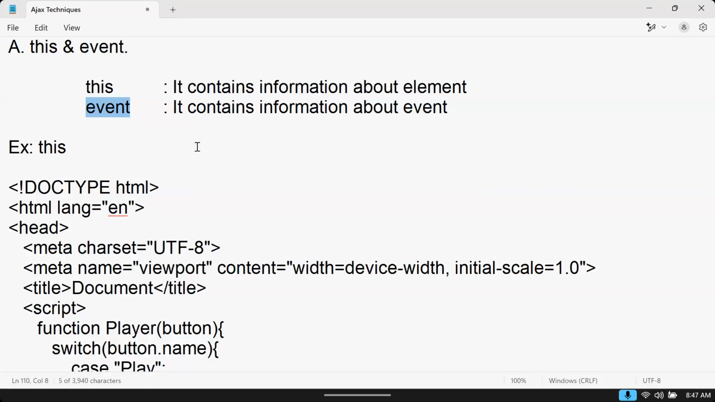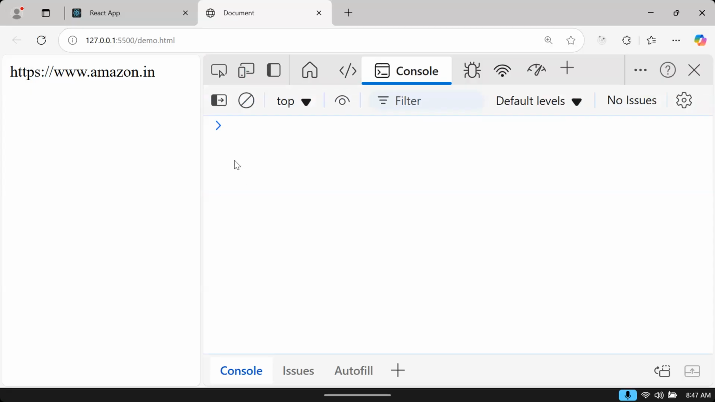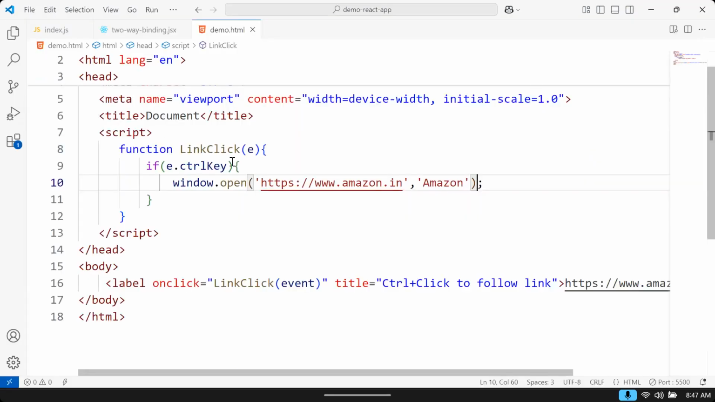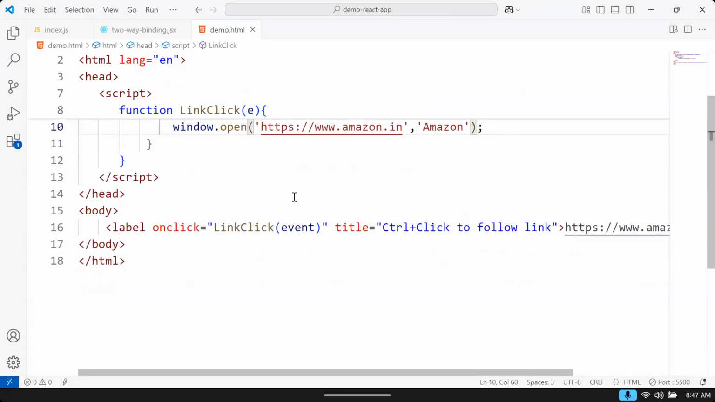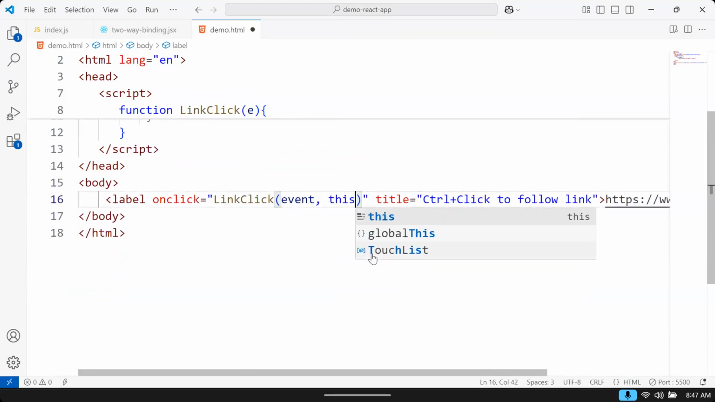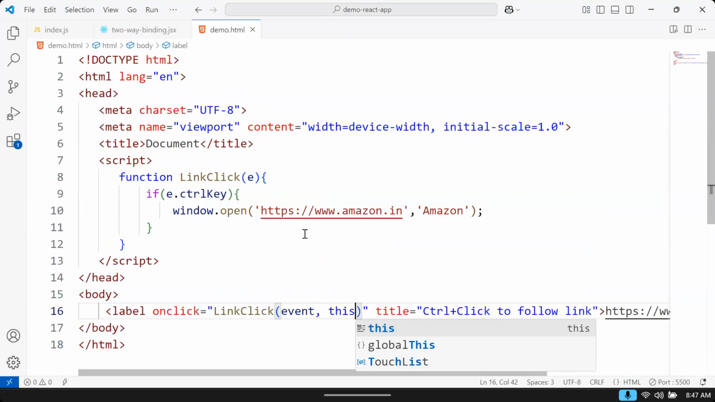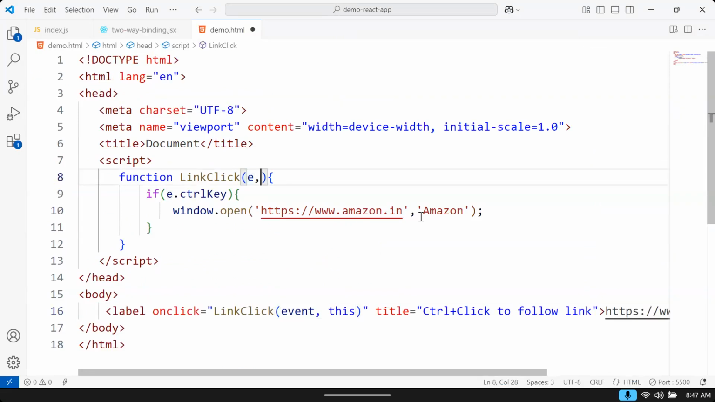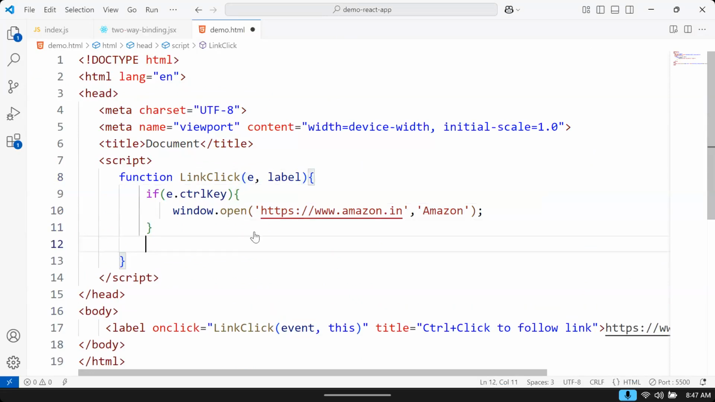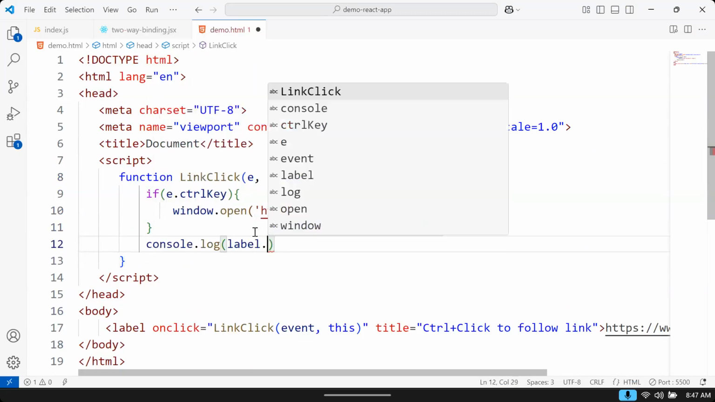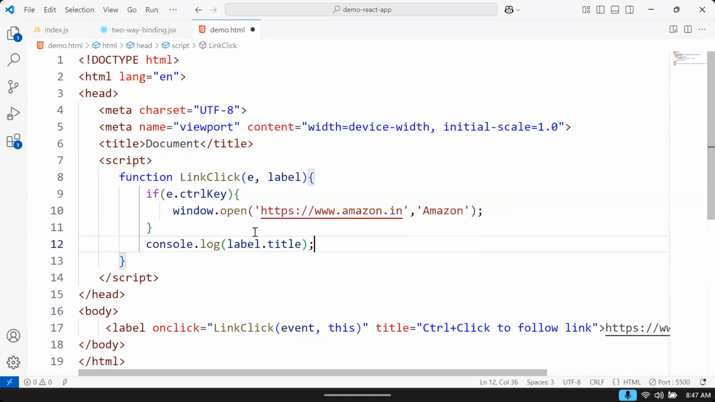That means you can send both details. Suppose I want to send both details, event as well as element. Both I want. Then what do you have to do? We can send two details, event comma, what is it? This. And here you can collect event and the second one is this. This is related to what? Label. If you want to know label related details, then I will just temporarily use console.log label.title, something like this I'm using.